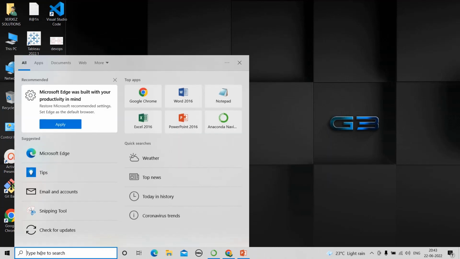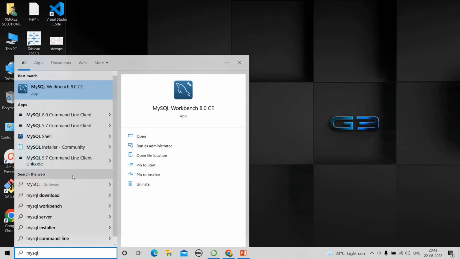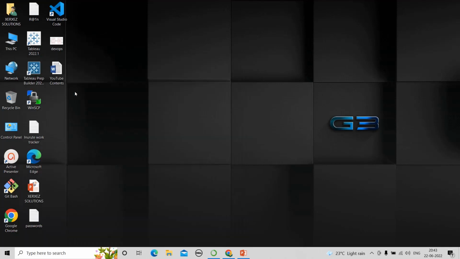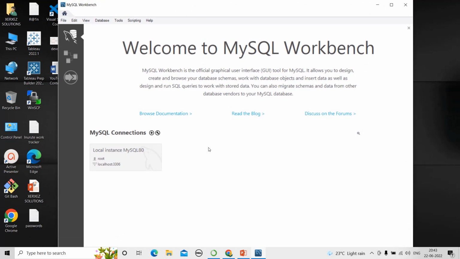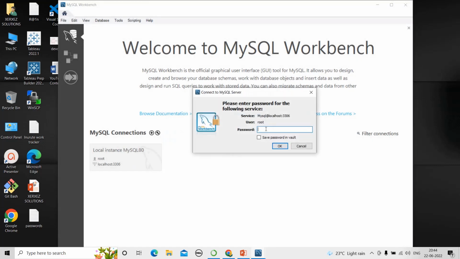You can go to the search button and type MySQL. The moment you hit on this, you can see the option MySQL Workbench 8.0. Click on this and the Workbench front end will appear. Here it will first ask you to share the password. A pop-up will come immediately that you have to share the password. After sharing the password, you can see the local instance on MyDB.